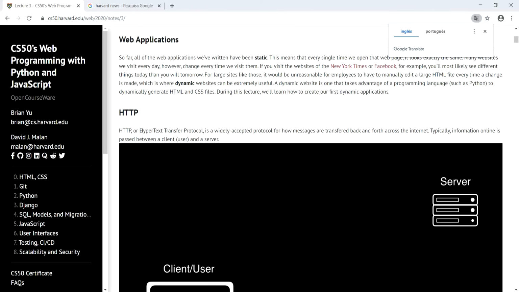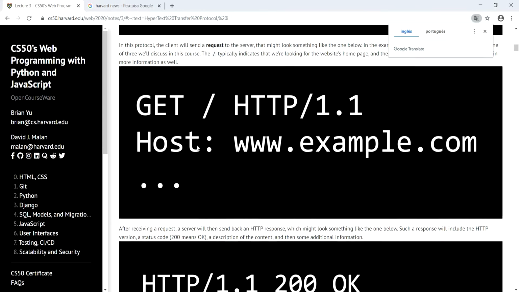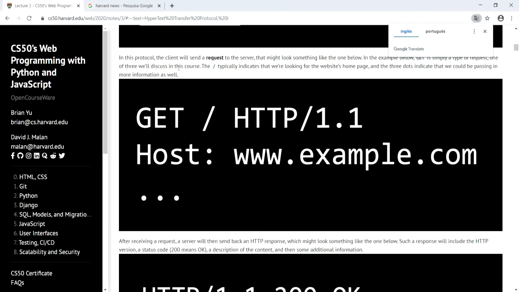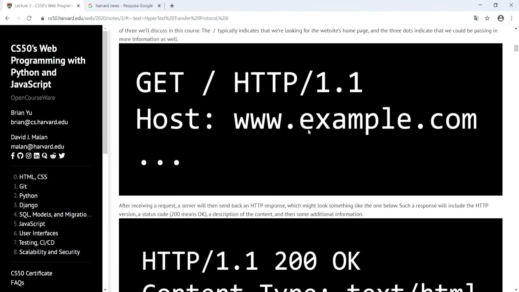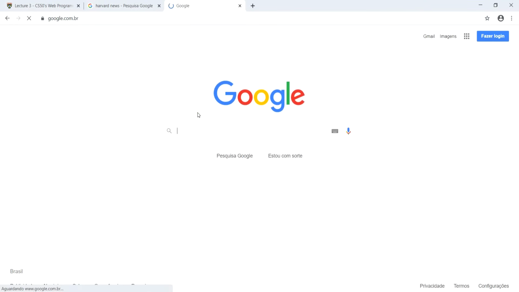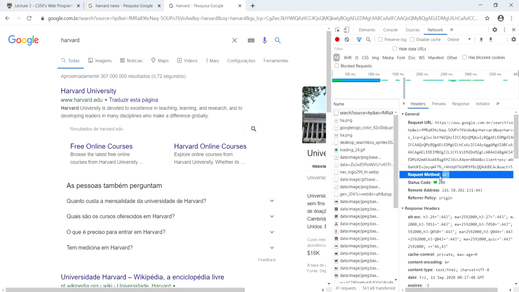You don't need to worry about all the details of HTTP, but the most important information here is that when you make a request, you have the method that you are requesting the information. The most important are GET and POST. You have the version of the protocol and the address. So when we go to google.com and then we type Harvard, what happens here is that we are making a request using the GET method.